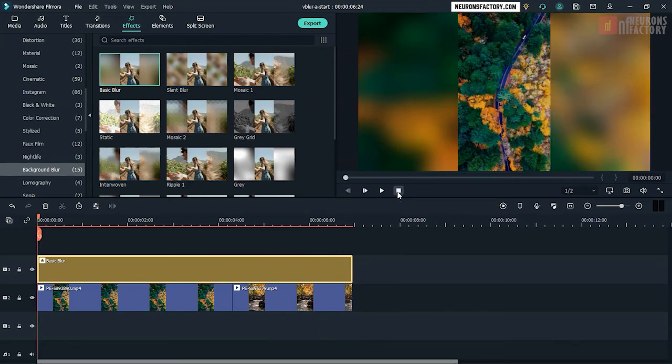So that's a look at how to use blur filters in Filmora. Keep in mind that this effect will only function if there is transparency in the video.